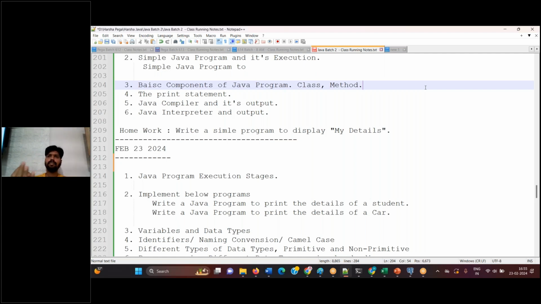We have written a simple Java program with a print statement. After that, we compiled the program. After compilation, we interpreted it. Compiled the program and interpreted the program. Compiled means when we compile it, the compiler is going to load the program and execute it. The interpreter is also going to load the program and execute it.